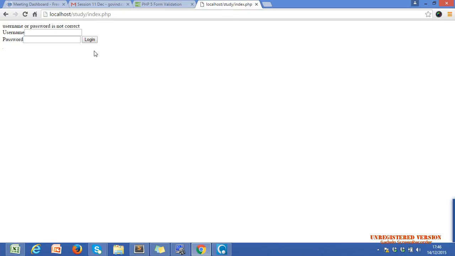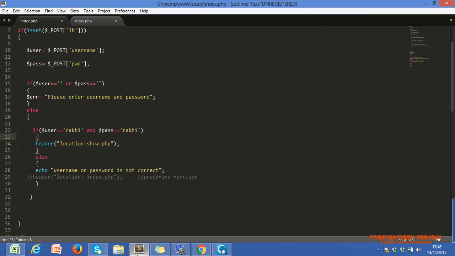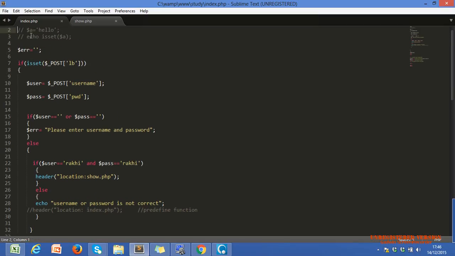Now in our Friday session, we discussed PHP validation, how we validate our inputs. Okay, Rakhi. Let's see the code. What we have done in coding: we just check whether our form is submitted or not.